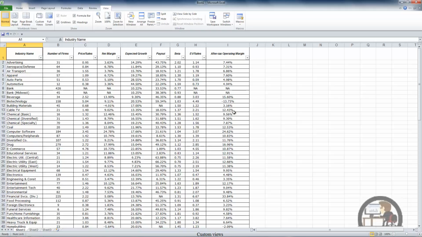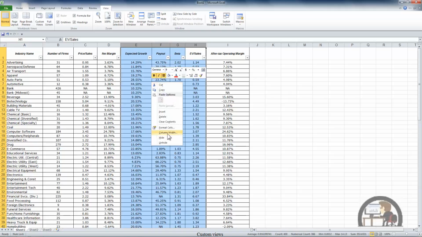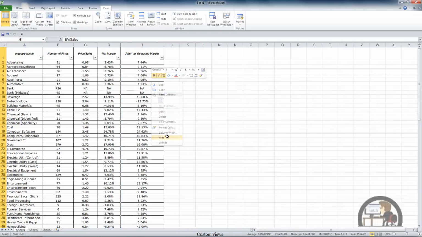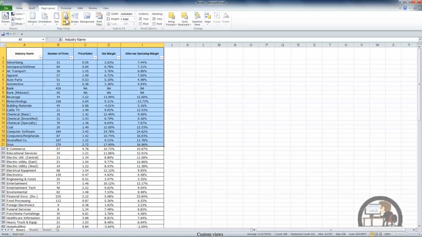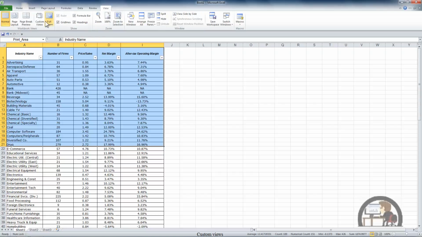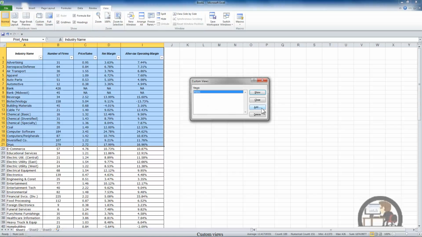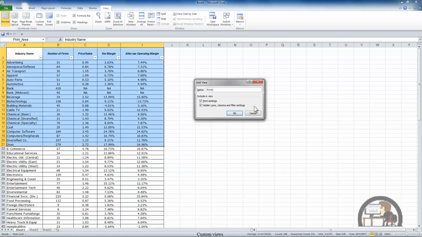So I can now use some of the other functionality and let's hide a couple of columns and establish a print area that goes down from A to D, page layout. This is another way to establish your print settings. And then I'm going to go back to Custom Views and add another view. And this time I'm going to save the print settings and the hidden rows and columns and filter settings, although all I have is hidden columns.